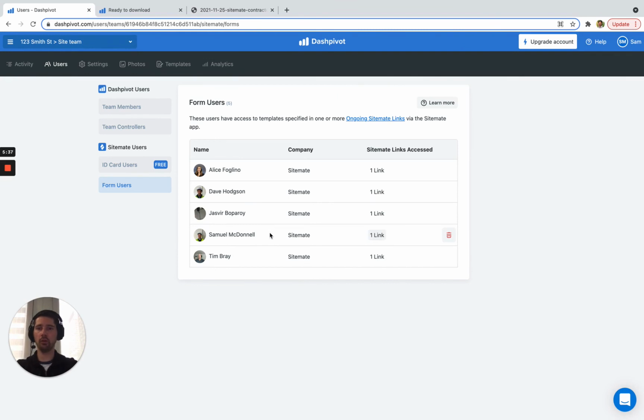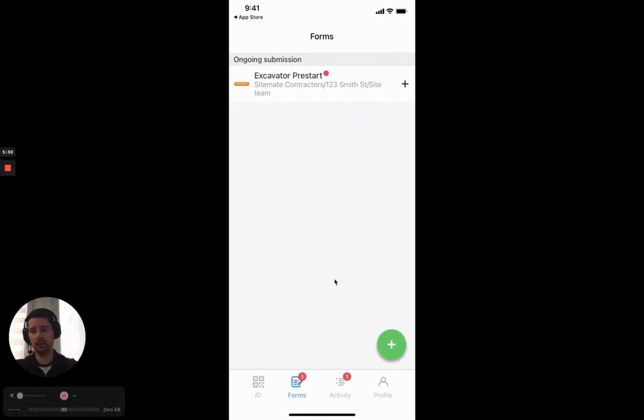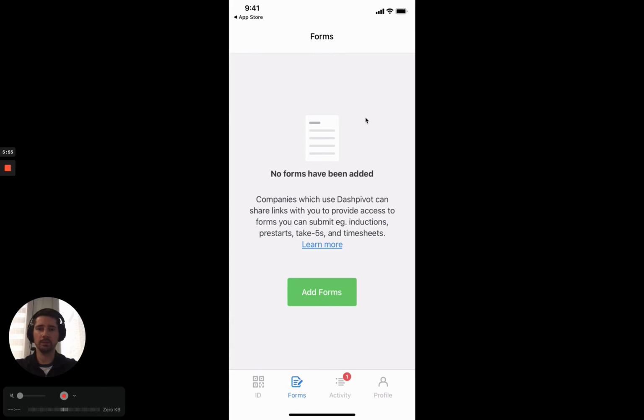So we can control who has access to these ongoing submission Sitemate links, to those pre-starts or those laborer forms and things like that. We can just remove access like so. And if we go back to the Sitemate app, you can see that it's disappeared. So we can no longer submit those pre-starts into Dashpivot.